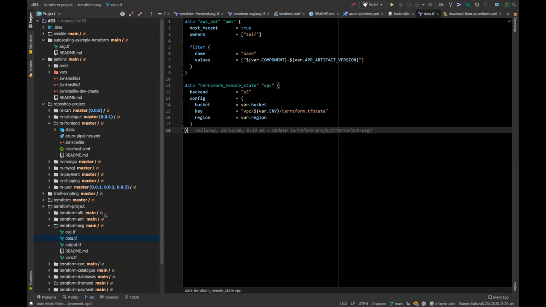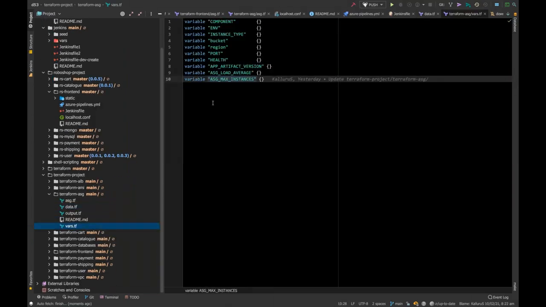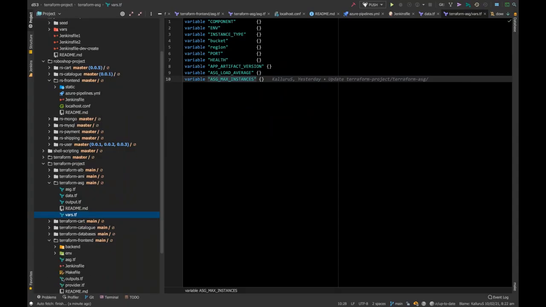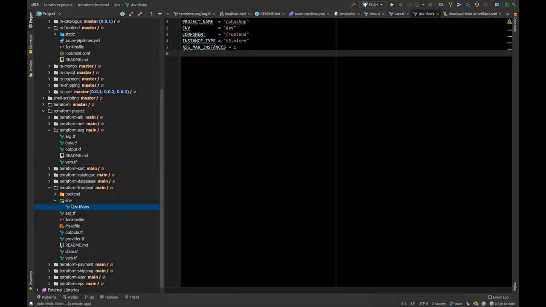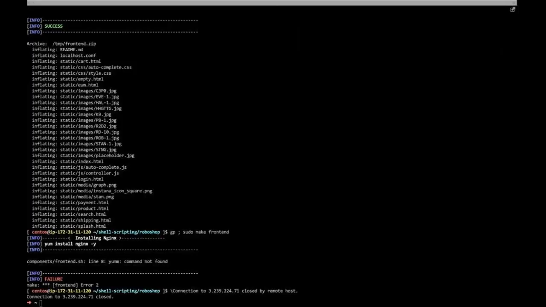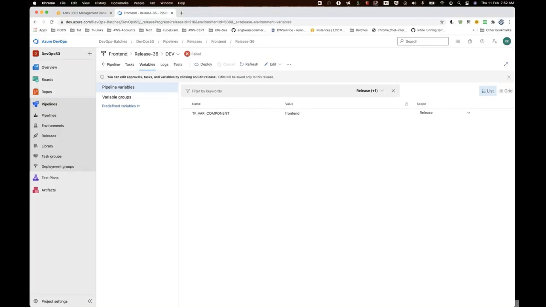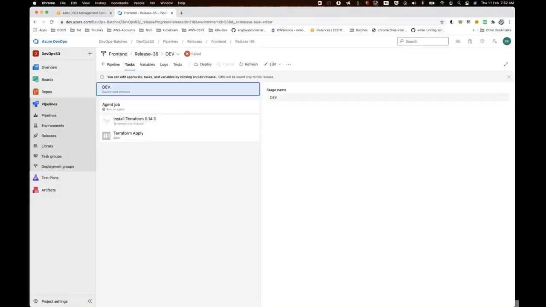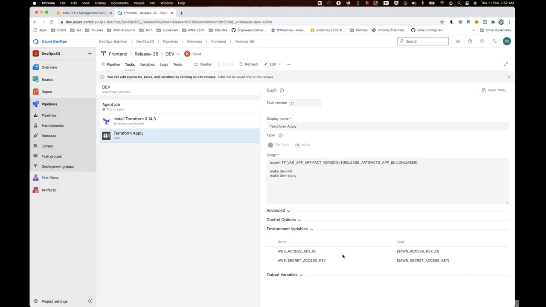Let's take a look. You go to the variables, you'll have app artifact version, and you'll be calling that from front end. If you go into the front end, the environment will not have that app artifact version. But in the variables, app artifact version is there. So somewhere from the pipeline only you should be getting that. Let me go to the task, the Terraform apply environment variables. TF_VAR_app_artifact_version is equal to release artifacts app build number.